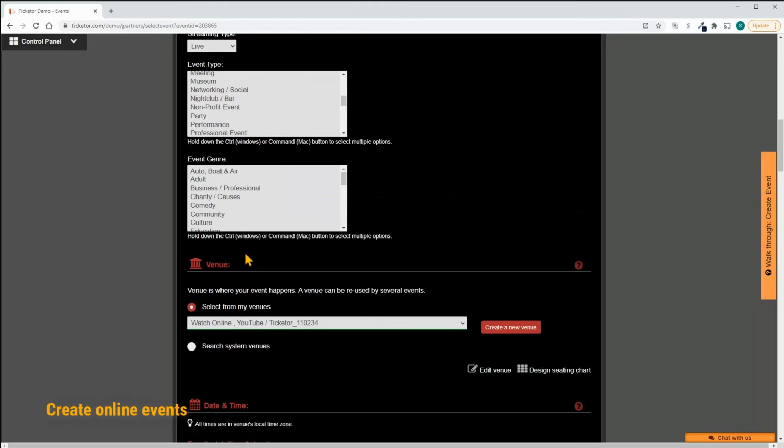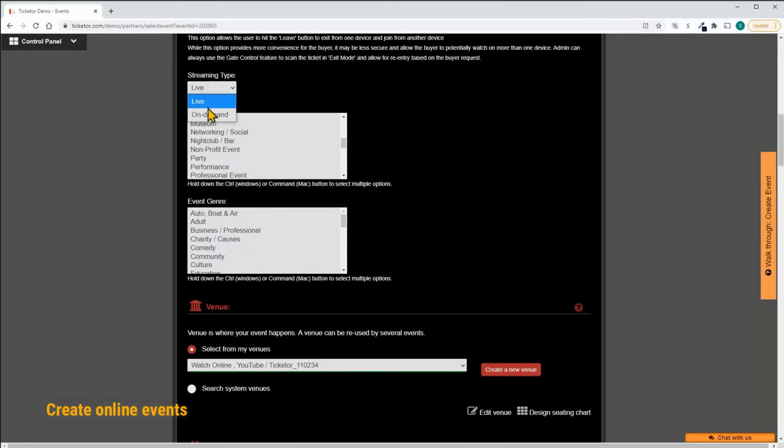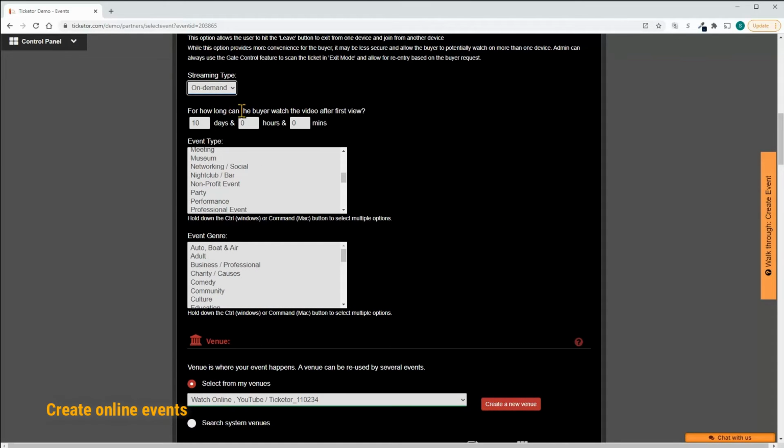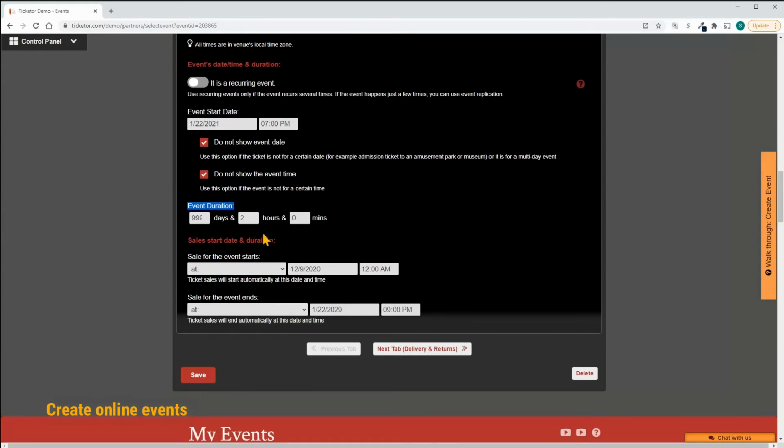If you choose on-demand videos, this is how you can monetize your videos. This means that as soon as the buyer buys the ticket, they can start watching for a certain period of time, and it doesn't have to be synchronous with everybody else. They can watch whenever they want. If this option is checked, then you want to set the event start date. This is the first time anybody can start streaming, so it can be today or any time in the past.